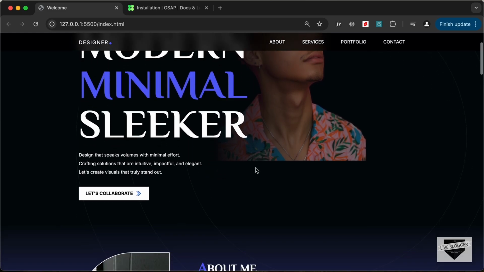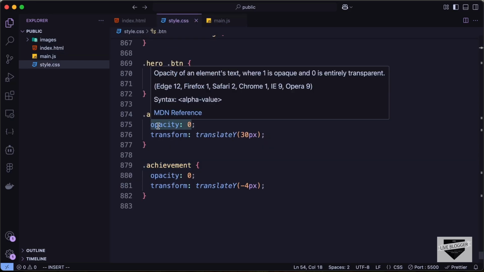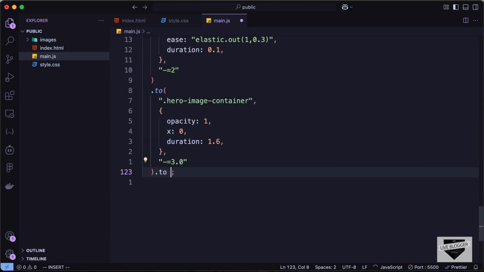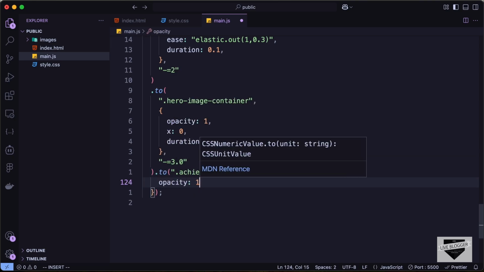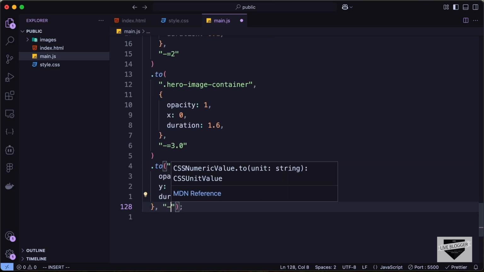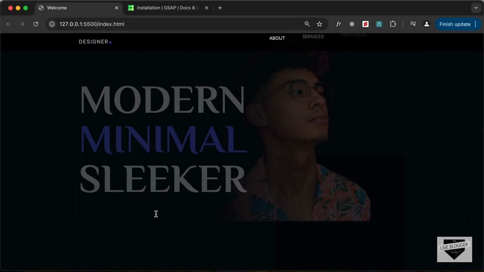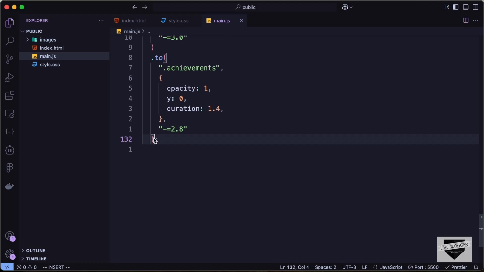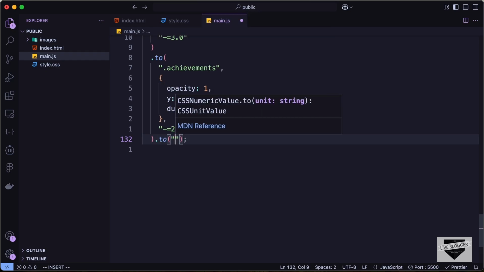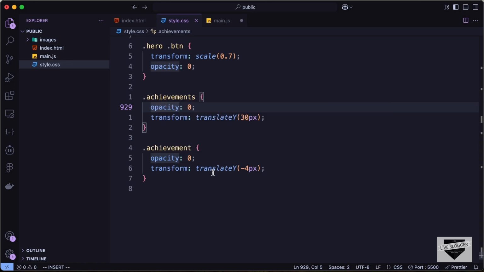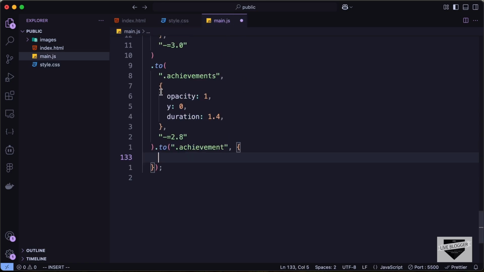Right, now let's display the achievements section. Now for the achievements, we have opacity and translate Y. So here let's type .to achievements, and let's type opacity of 1, Y of 0, duration of 1.4, and here let's type negative equals 2.8. And let's also display the achievements inside the achievements division. So let's type .to achievement, and for this let's reset the opacity and translate Y. So we can just copy these two from here and let's paste it right here.